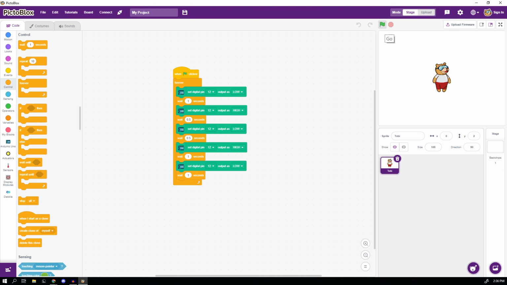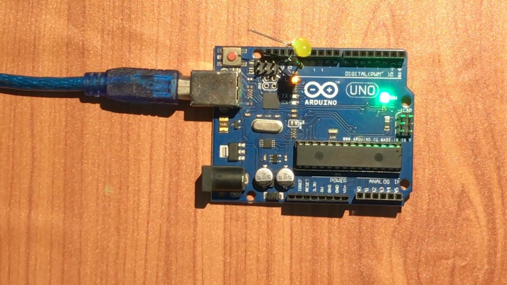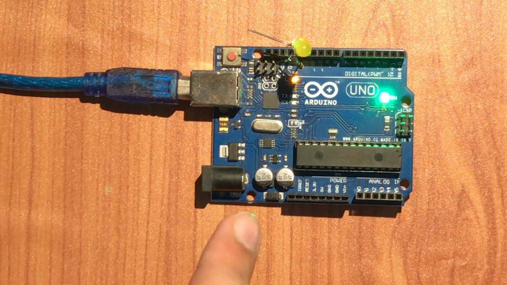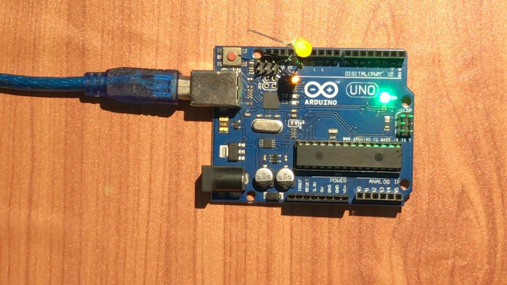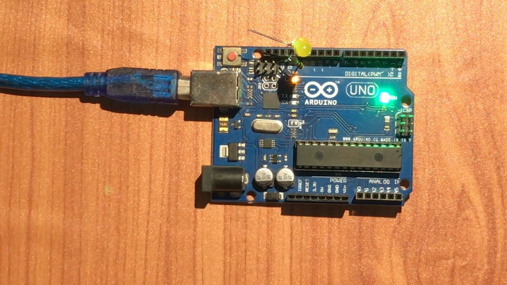According to your name, you can look on Google and find the Morse code for the beginning of your name. And now let's click our flag and see what the Arduino does. Do you see that? The Arduino keeps blinking the Morse code of A. Let me show you that again. Dot, dash.